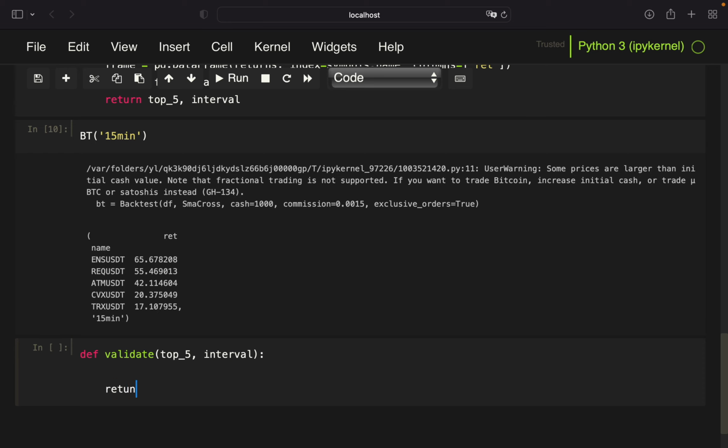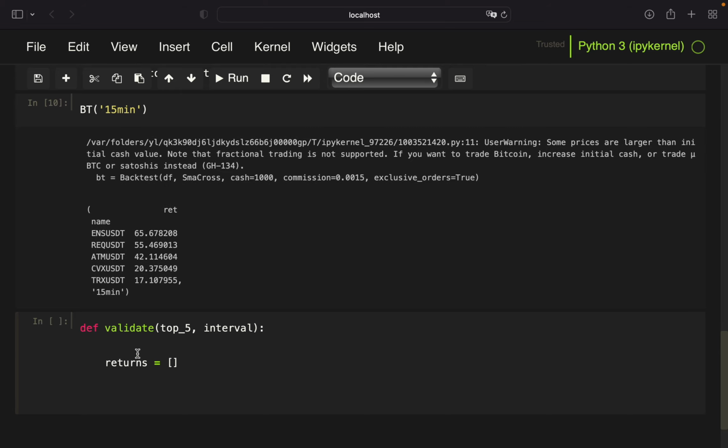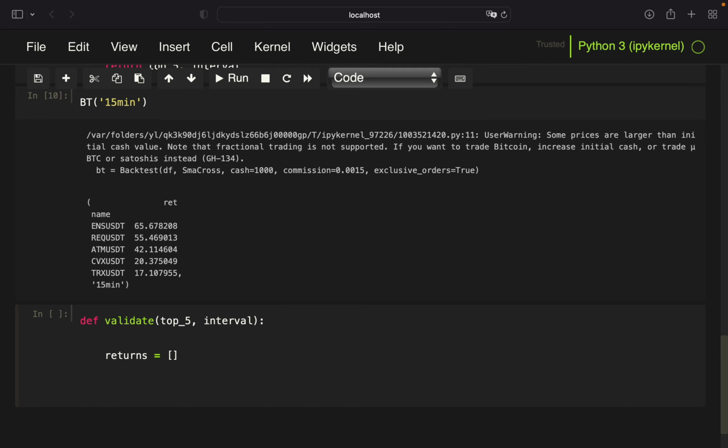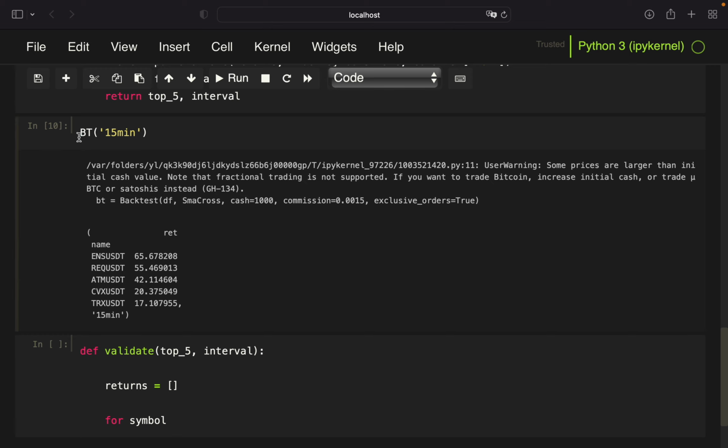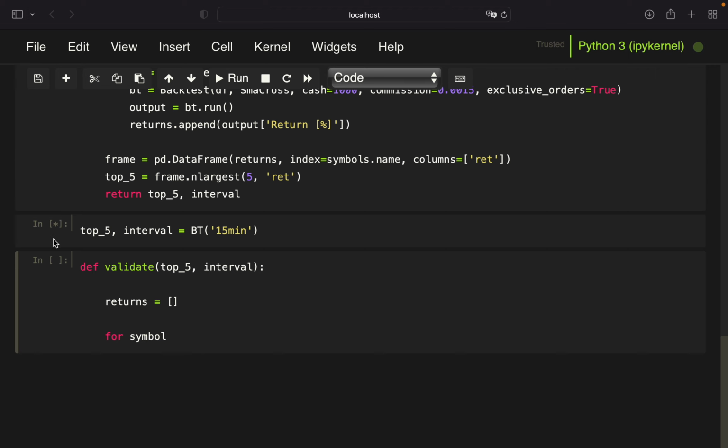Now the logic is basically the exact same. So we are starting with a returns list, an empty list, which we will populate. And we are looping over those top 5 here, right? So the top 5, let me show you when we are assigning that. This will take some time again, but we are looping for symbol in top 5 index. So the index of this top 5 is simply the symbols.